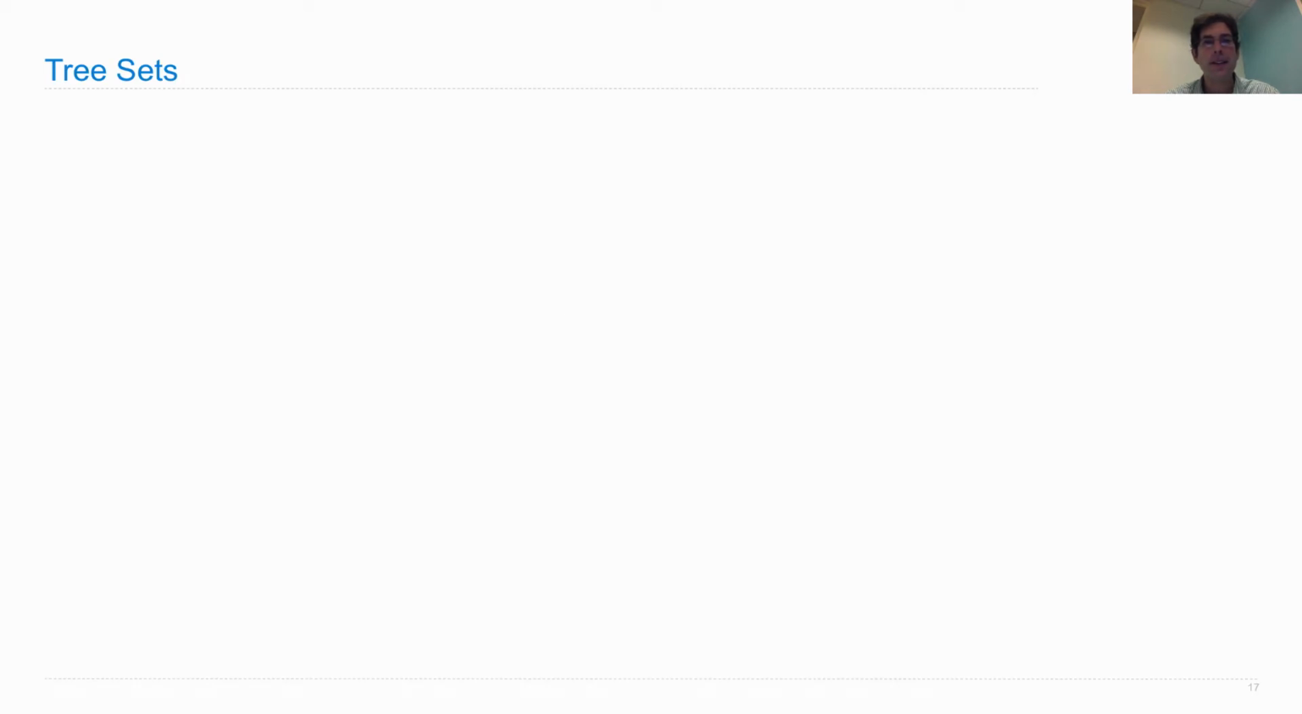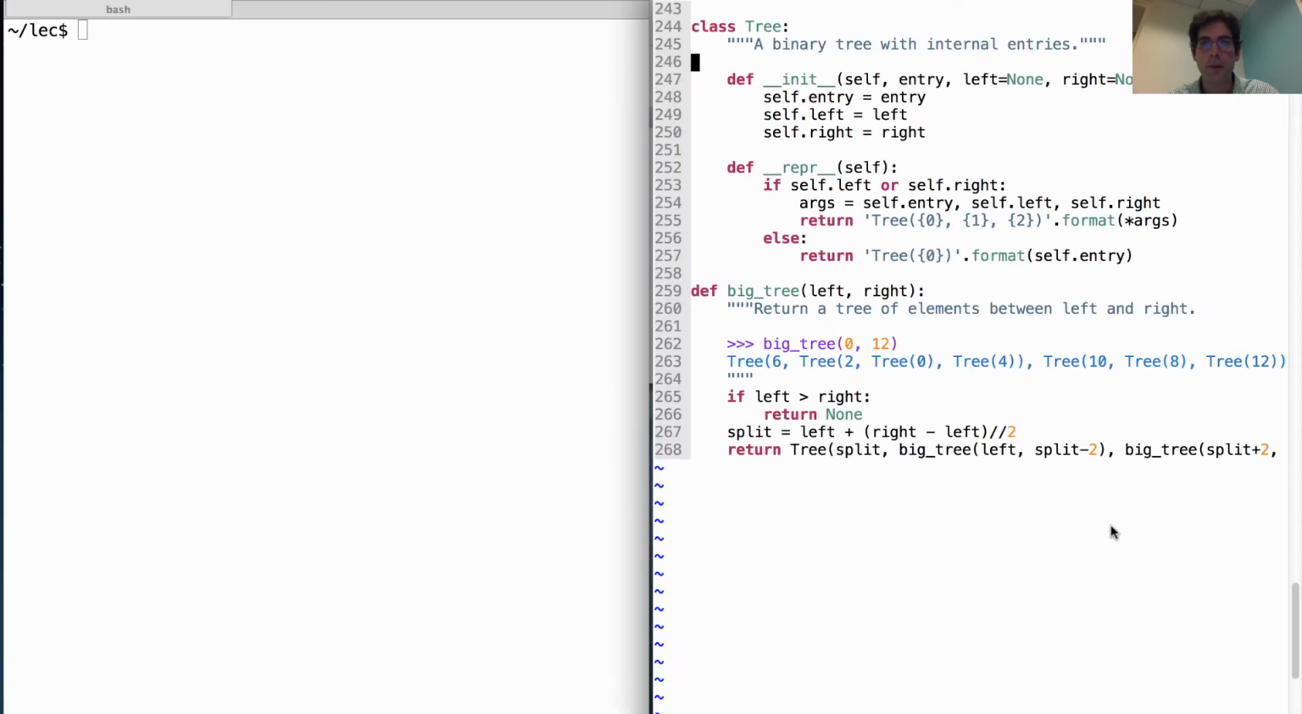So a tree set stores the elements of a set in the tree class from lecture. Remember that? Let's take a look. The tree class is a binary tree, meaning it has at most two branches with their internal entries. So to construct a tree, we pass in the entry at the root of the tree, and then the left and right branch, which may be None, meaning there's no branch. We just store those three elements.